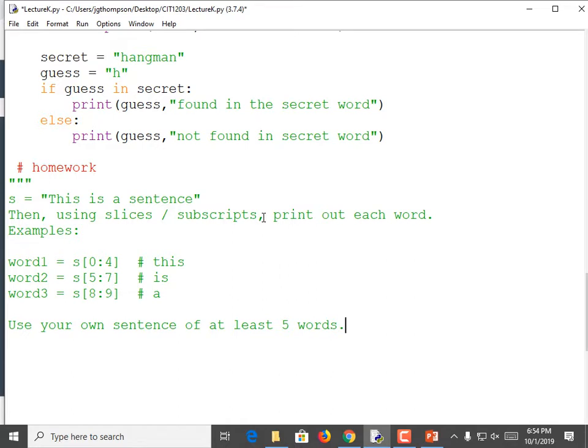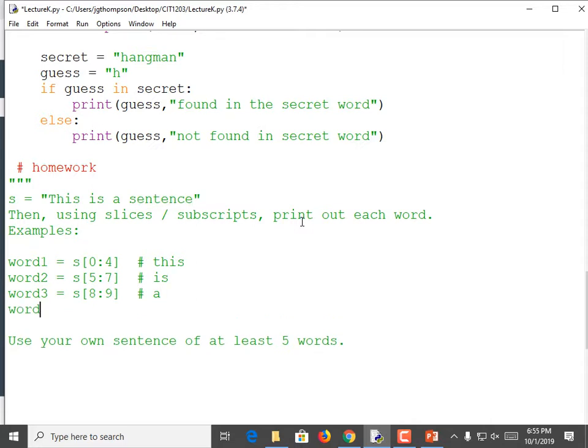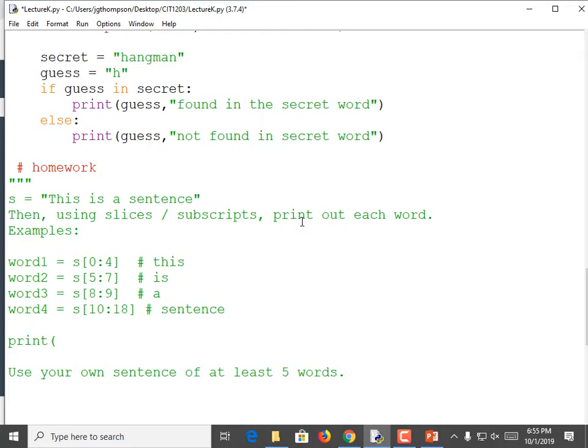At least 5 words. And then we would just print them out, right? We've printed out 3 words. I didn't put the 4th one in. I could do so pretty easily. What position is that? 0, 1, 2, 3, 4, 5, 6, 7, 8, 9. That's position 10. How long does it need to be? 1, 2, 3, 4, 5, 6, 7, 8. So 10 plus 8 is 18. So the 4th word is equal to the string starting at position 10 and going up to but not including 18. And then I could print those out, right? Print word 1, comma, word 2, comma, word 3, comma, word 4.